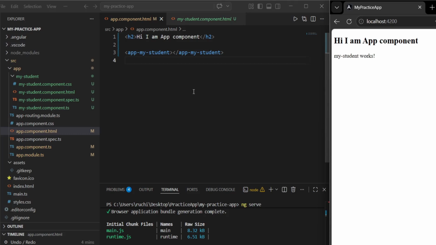So right now we are inside the parent component, which is our app component, and my student is our child component. You can see on the UI, it's printing both components. "Hi, I am app component" is coming from the HTML file of app component. "My student works" is coming from the HTML file of student component. In both parent and child, we have just plain text.